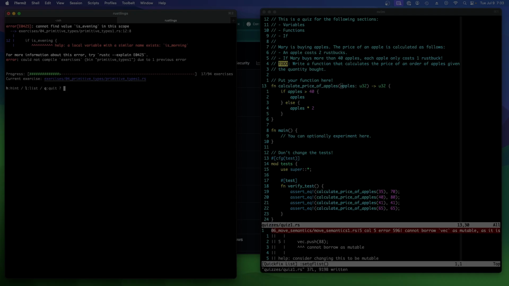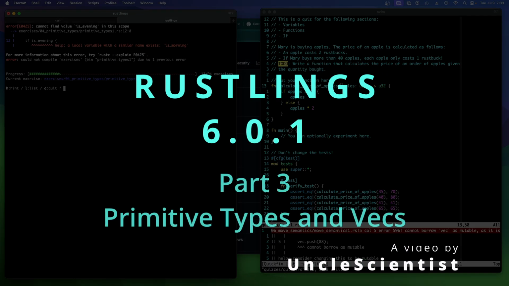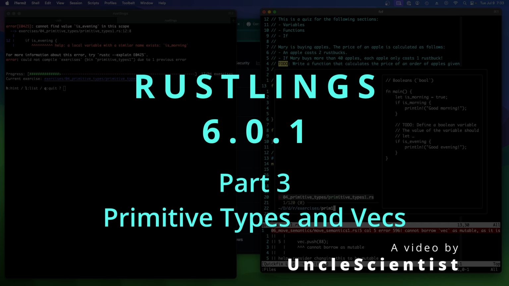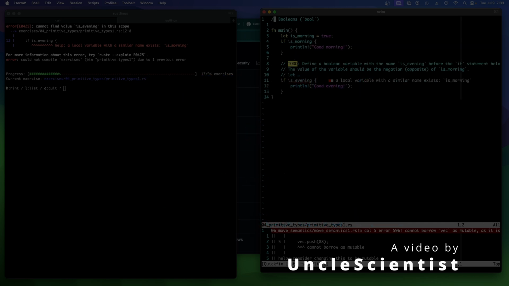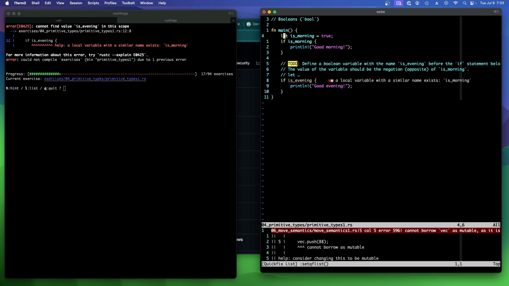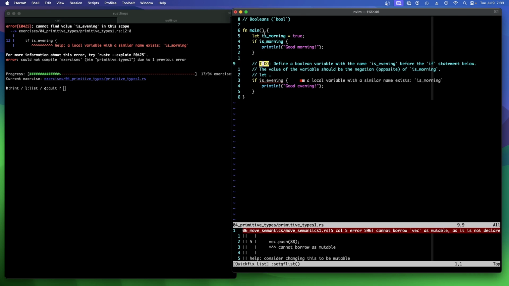What's next? We are now on primitive types 1. Booleans: bool. Is morning is true, if is morning, good morning. Okay. To do. I'm going to make this a little wider.